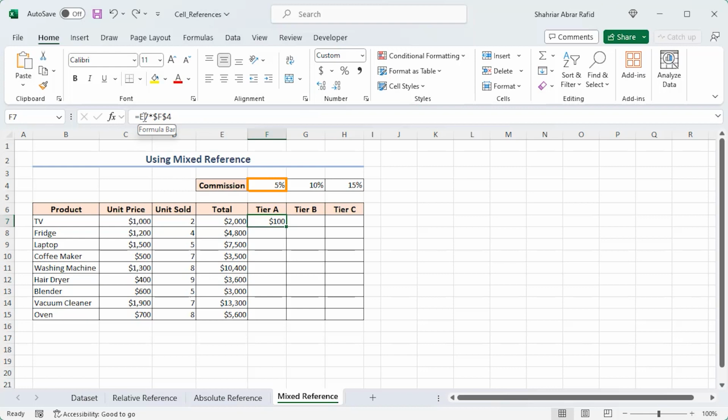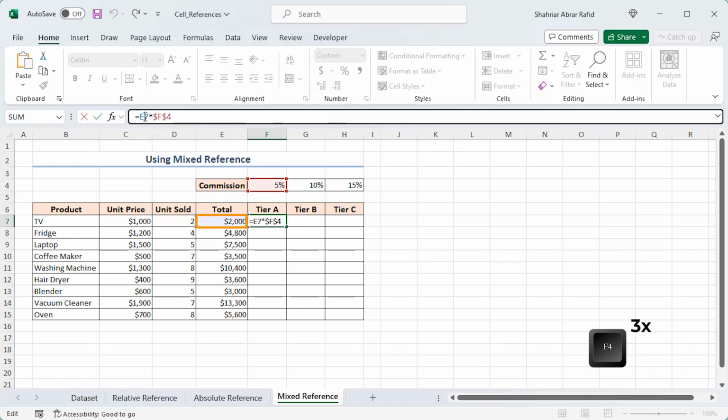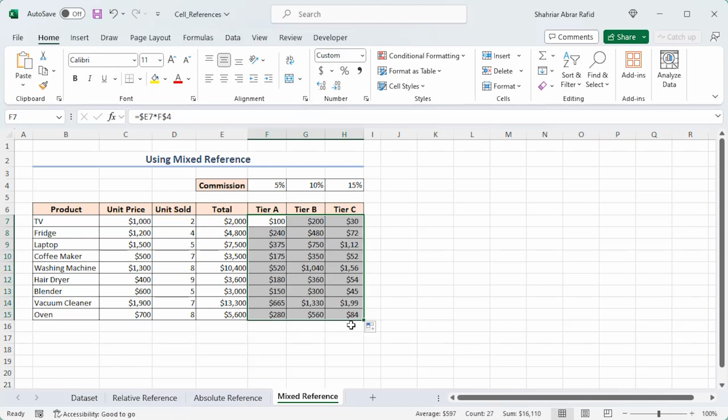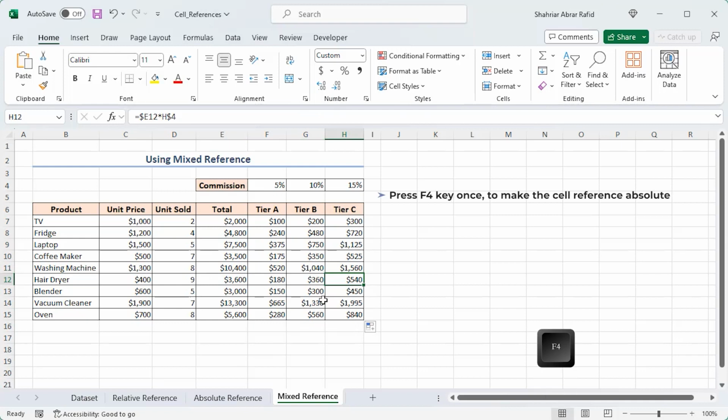Select the cell reference of E7 and press F4 on the keyboard thrice. It will lock column E. Now select the F4 reference and press F4 to lock row 4. Now press enter and use the fill handle tool. It's working perfectly now.